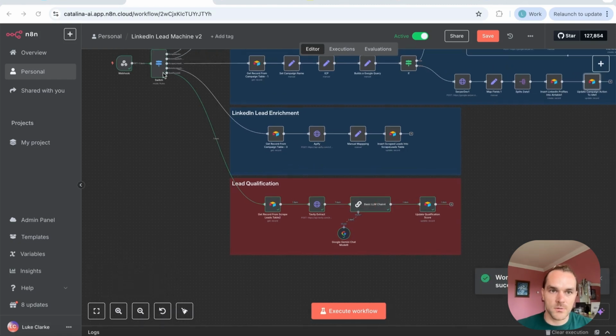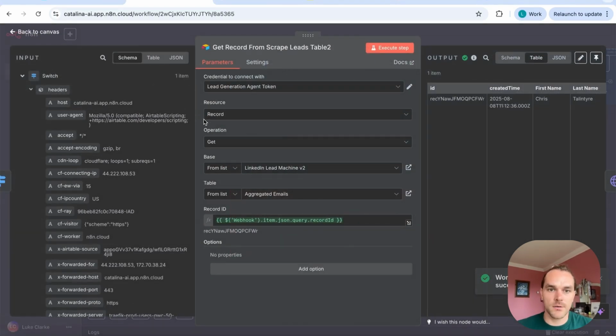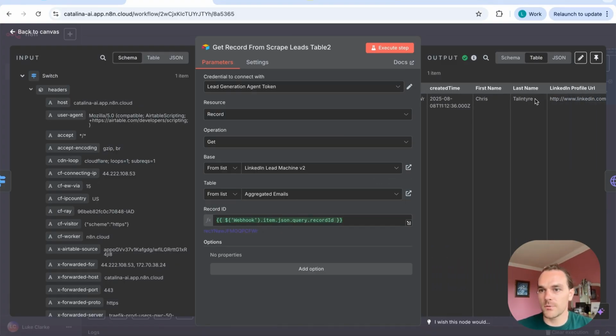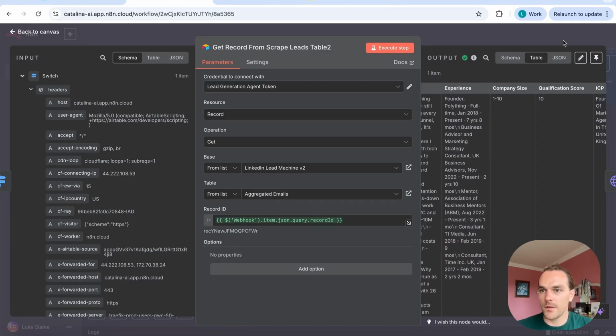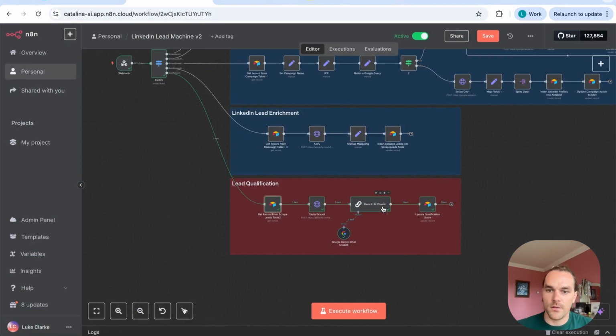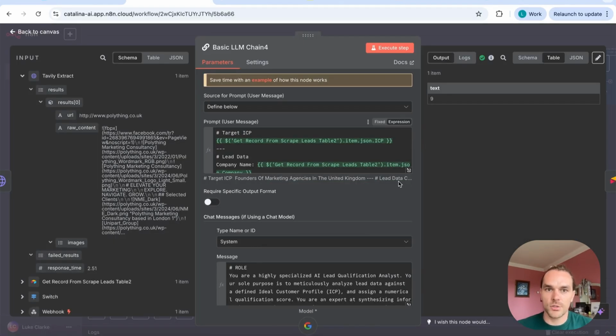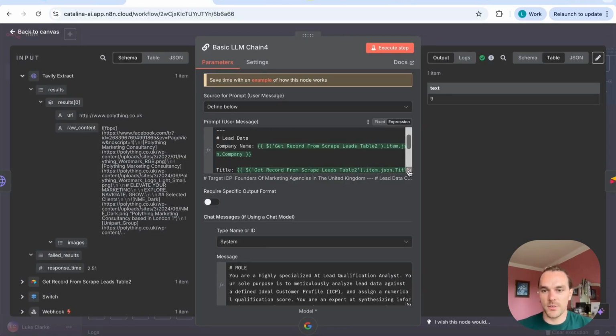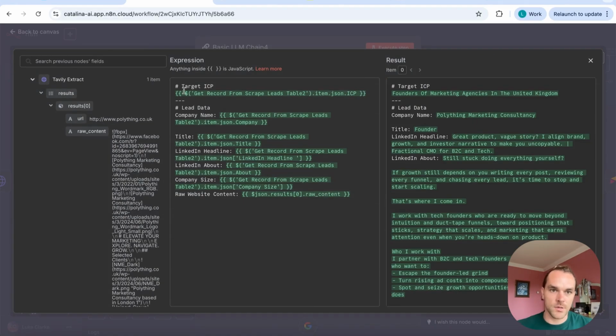So the action was qualify leads, which triggered this branch. Then we want to get a record from the aggregated emails table using that record ID. We get all that information. So first name Chris, LinkedIn profile URL, title, city, everything. And then we're going to pass that to a large language model. I'm using Google Gemini 2.5.